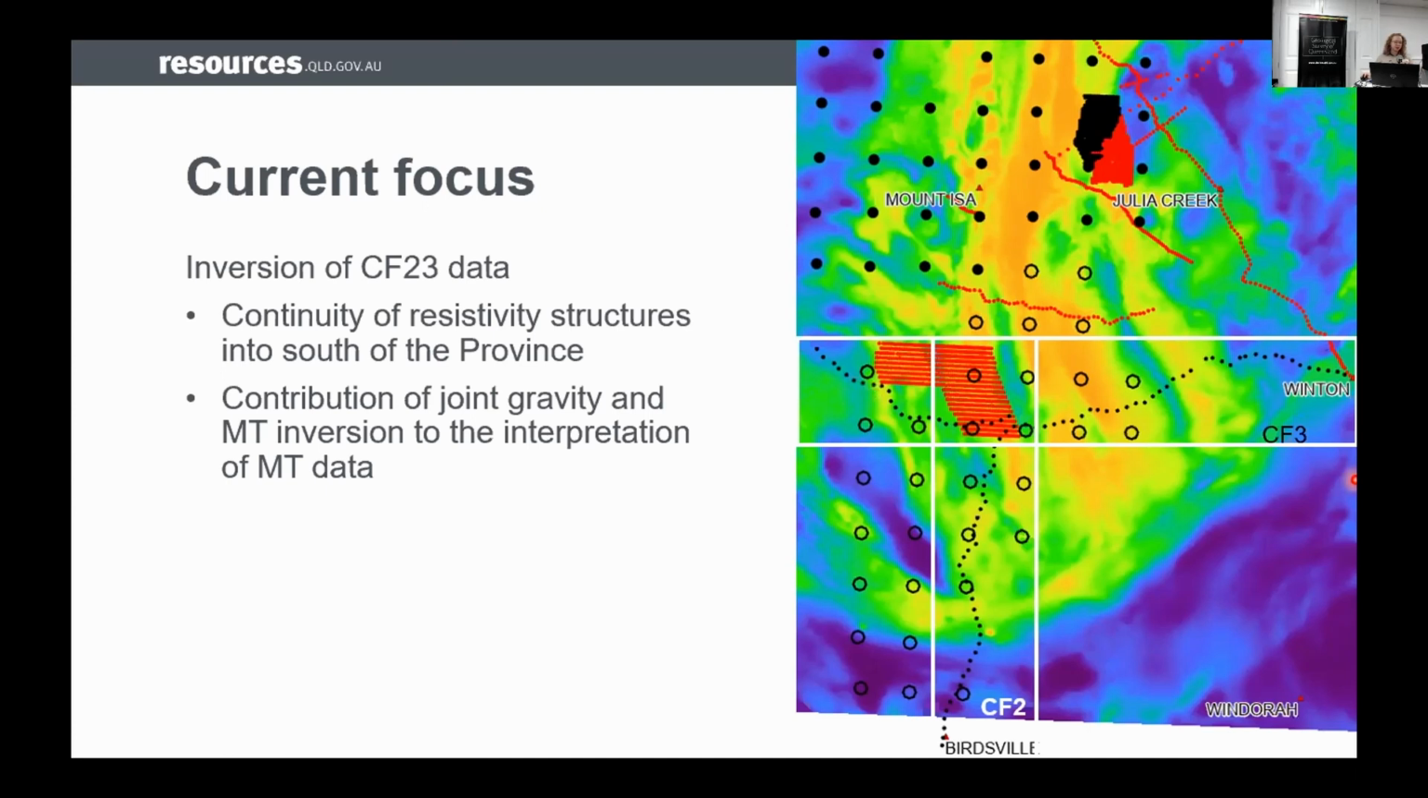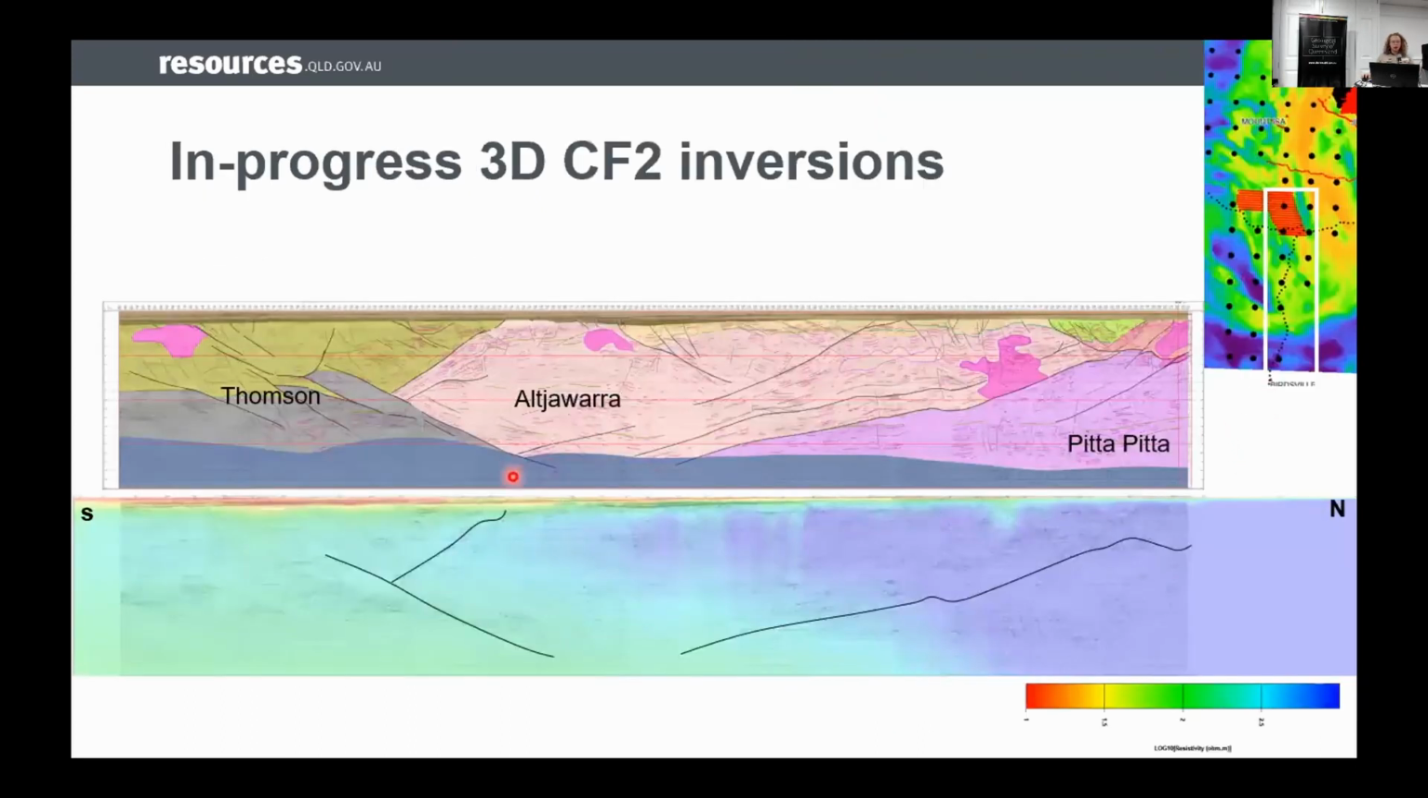From the seismic interpretation work with Karen, there's also a reasonable expectation that in this part of the world, there's some covariance between resistivity and density. So we're looking at doing a trial joint inversion to see if we can get a bit more out of this wide-spaced MT by incorporating some gravity into the inversion modeling. Again, these are in-progress results.